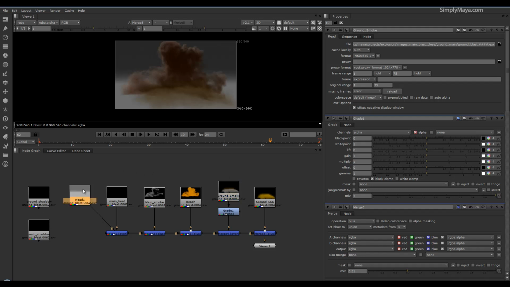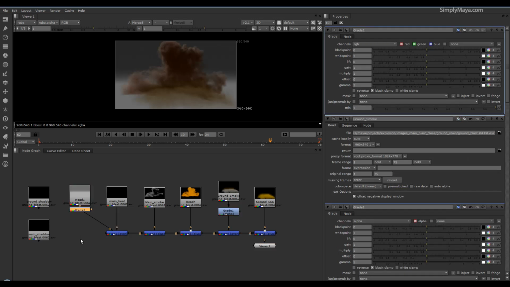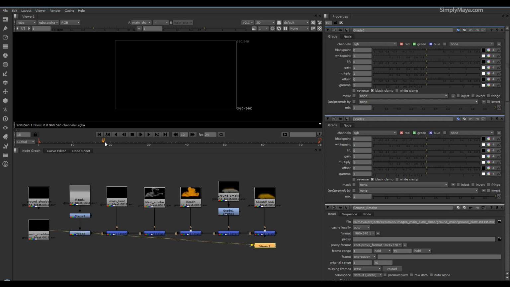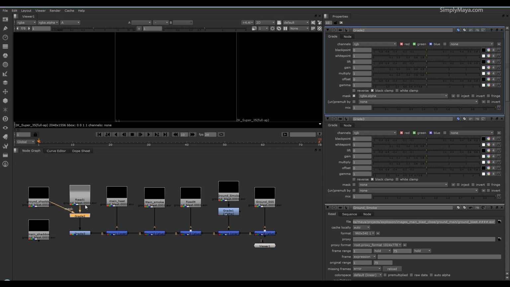So let's just add 2 grade nodes. So select our background and hit G and G, which will add 2 grade nodes. Now because our shadows should have come in as alpha channels, I go up here and select alpha. Okay, so there are our shadow alphas. What we can do now is we can pull out the side part here on Nuke that says mask, and we can tell the grade node to use the alpha channel as its mask.